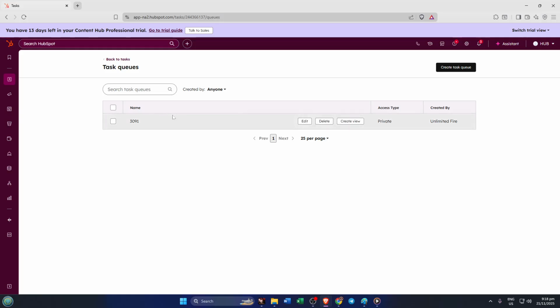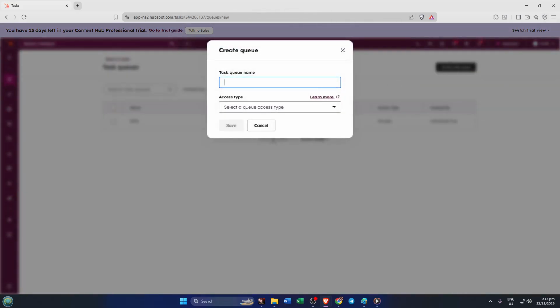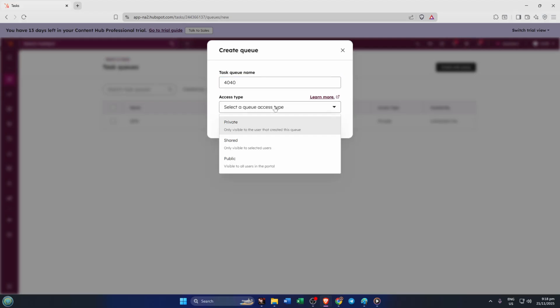In the top right corner of the Queues area, you'll see a Create Queue button. Go ahead and click that. Now comes the part where you name your queue. I always encourage you to be descriptive here. For example, if your queue is for following up with new leads, name it something like New Leads, High Priority. If it's for support tickets or client check-ins, say so. Giving your queue a clear name helps you and your teammates instantly know its purpose at a glance.